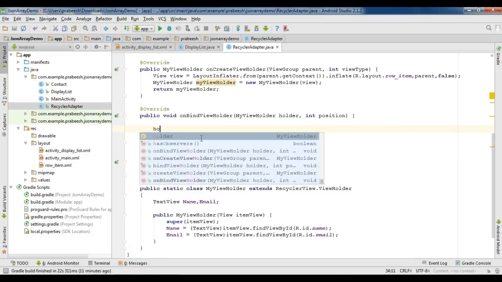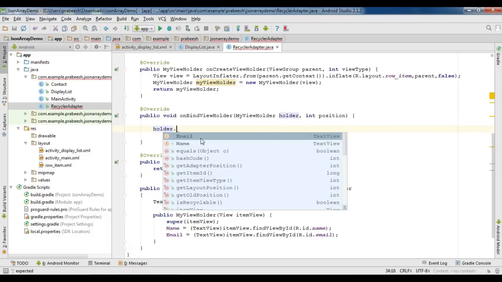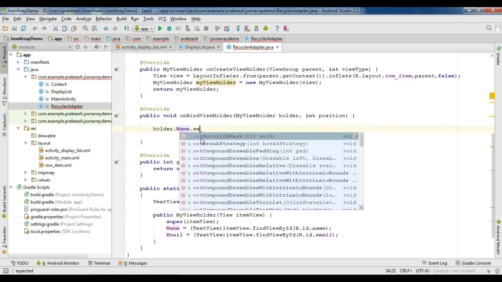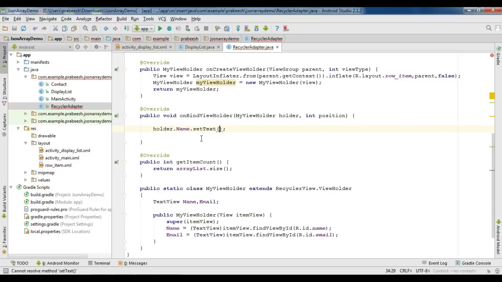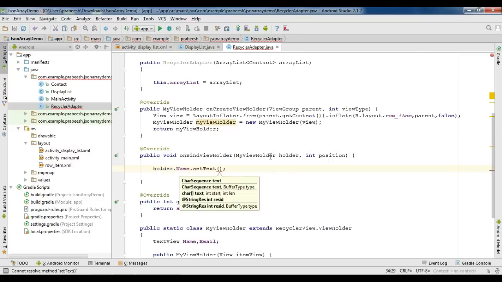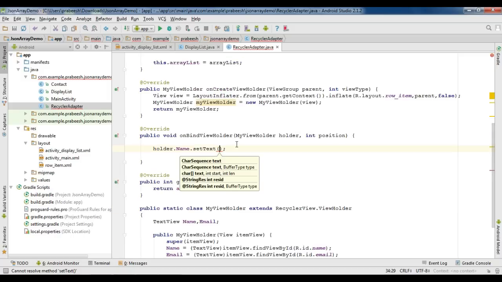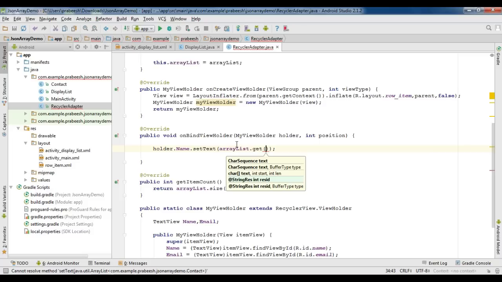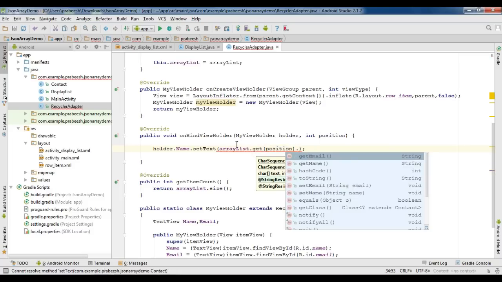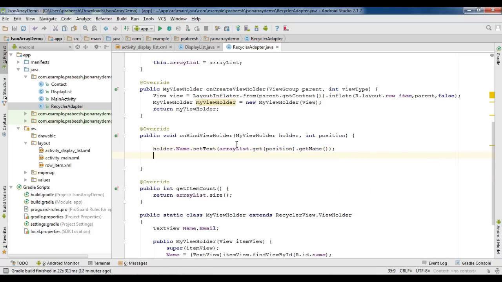So holder.name.setText. Okay. Now here we have to retrieve each of the contact class objects from the array list. So arrayList.get and pass the position, and now call the getter method from the contact class. First one is getName.